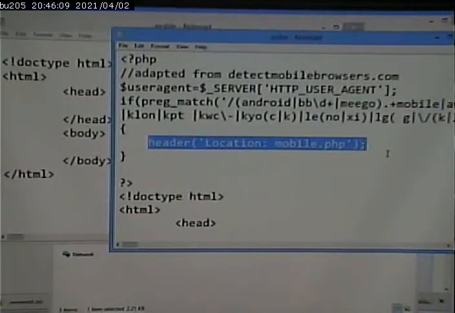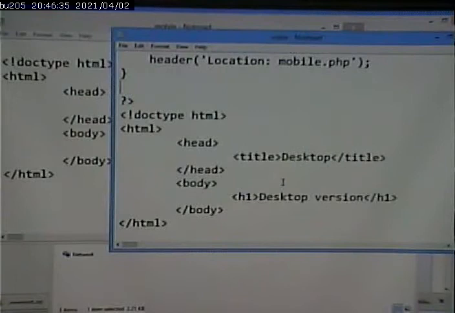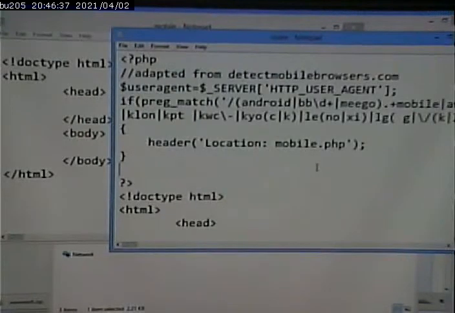The way you redirect in PHP is you actually update the request header. In other words, you sort of alter the request that came in from the client. So the client asked for index.php. We're going to change that and say, no, send them mobile.php. But we're only going to do that if they're on a mobile device. If they're not on a mobile device, we simply go on our merry way and they get the desktop version.